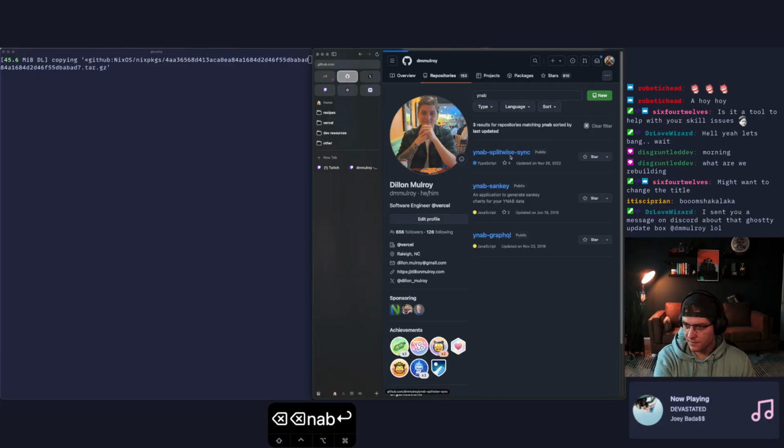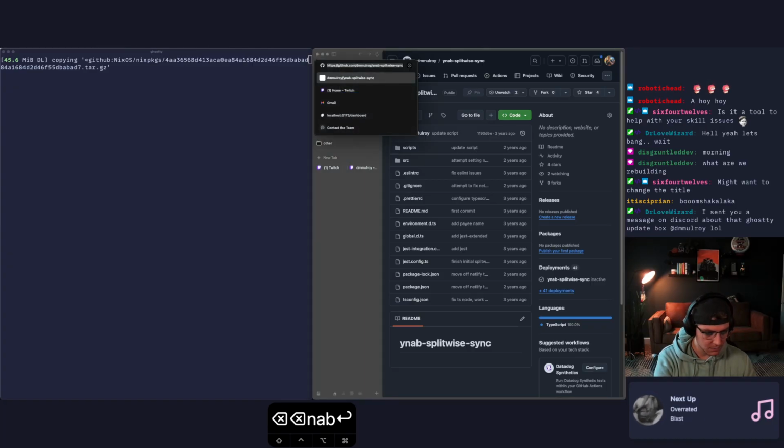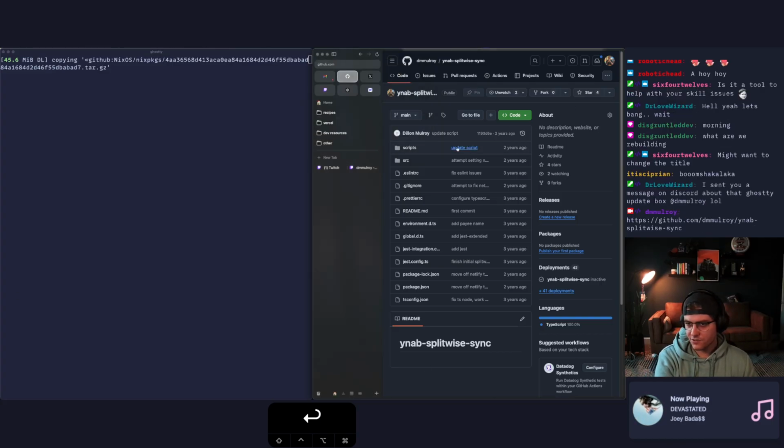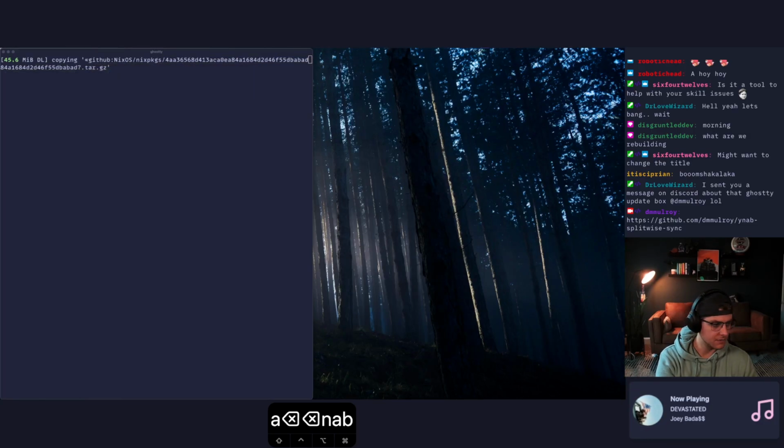YNAB Splitwise sync. So we're gonna rebuild this thing, hopefully within the next week or so. What this thing does is it syncs transactions between You Need A Budget, which I should open on another screen so I don't dox my financials.